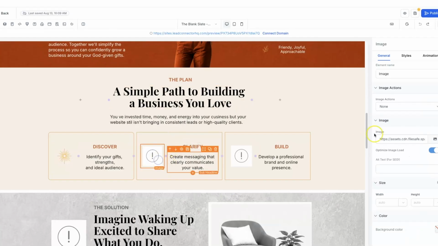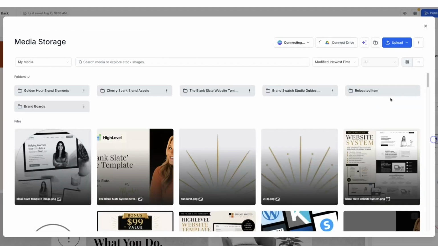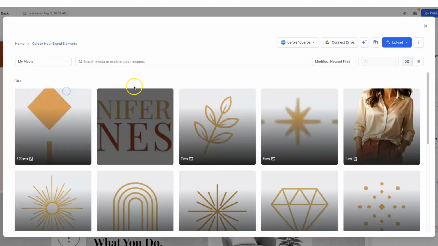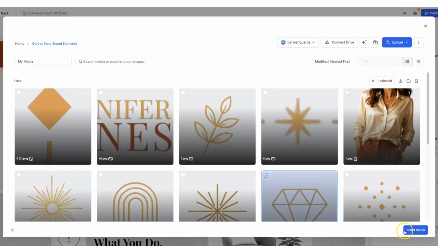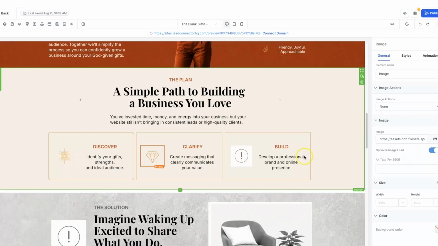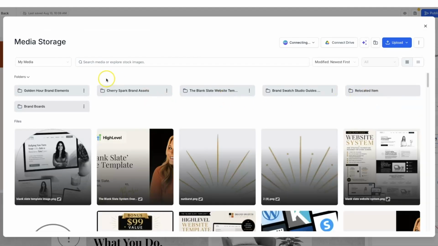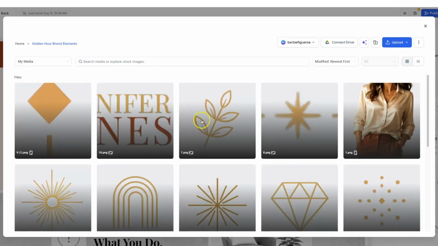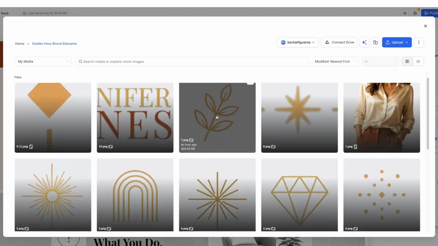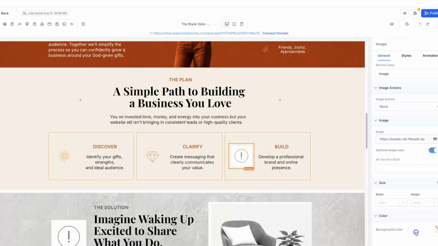And we'll make this one clarify. That should be maybe the diamond. And then build. Let's see, what represents build here? We can put the pretty little leaf. Okay.